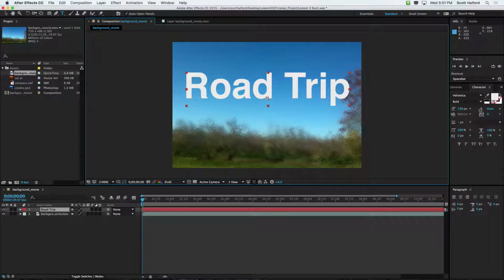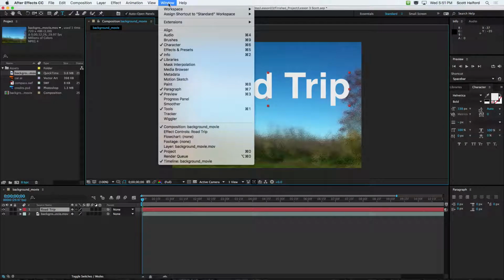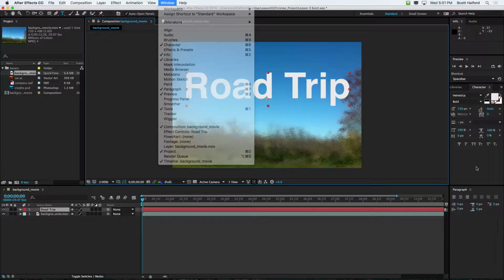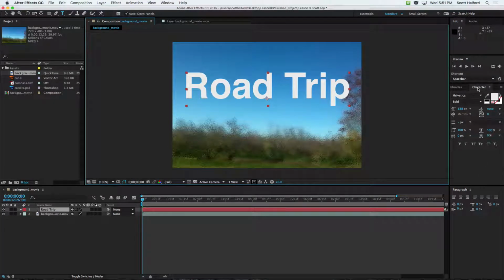Question? What if the window option isn't in the Windows file? Which window are you looking for? The window you said should be clicked on. Well, I was looking for my character panel earlier, and I was looking for my paragraph panel earlier. So those are the two that I was looking for.